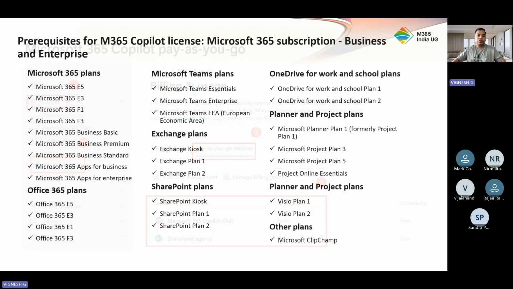Okay, now we spoke about the three flavors of license that you have for Microsoft 365 Copilot. Now let's talk about the base license, right? What is the prerequisite? What are the different Microsoft 365 plans that I am supposed to have beforehand so that I can go ahead and top up Microsoft 365 Copilot on top of it, right?